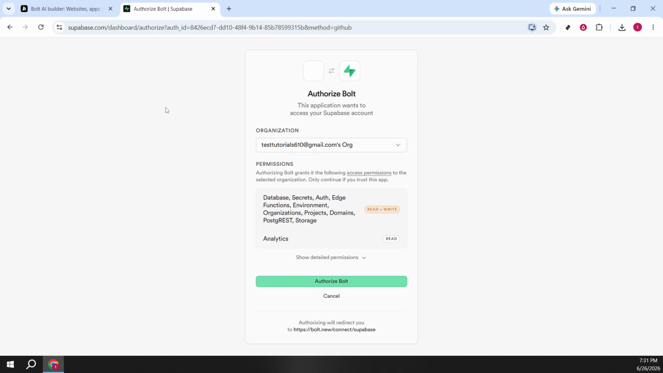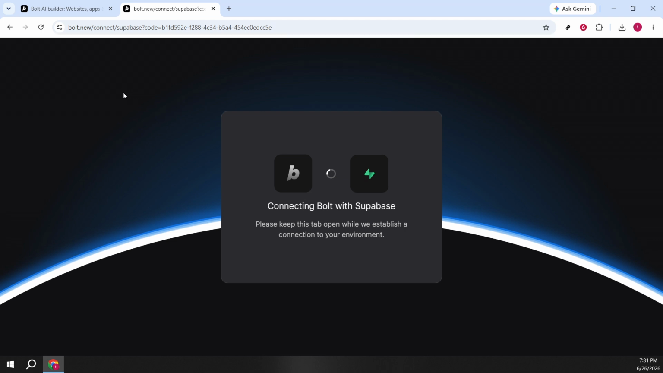After you finish signing in and authorizing, you'll be redirected back to Bolt. Return to the Applications page if it doesn't open automatically. You should now see Supabase marked as connected. If the status hasn't updated yet, give it a few seconds and refresh the page. That's it. Your Bolt workspace is now linked with Supabase.